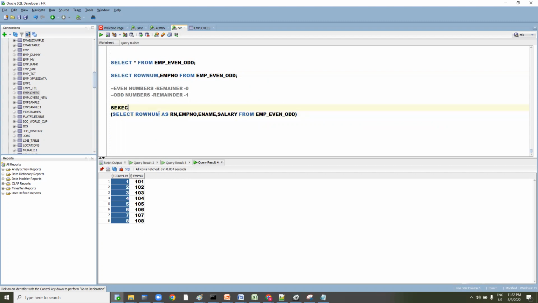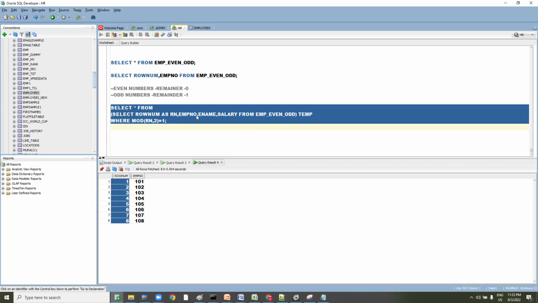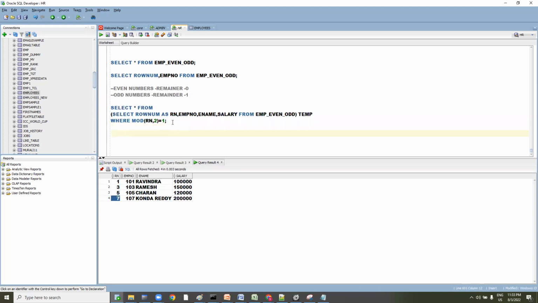How are we going to do it? Select star from, we are going to create some temp table. Where RN equals to, we are not going to do RN equals to. We have to divide it. Which column are you using? You already generated a sequence number by using the row number function. Now you check by dividing it by 2 using the modulus function. If you give 1, the remainder is 1, and automatically we are going to see the odd number records. Can you see here? 1, 3, 5, 7. Can we go ahead and execute the even number?